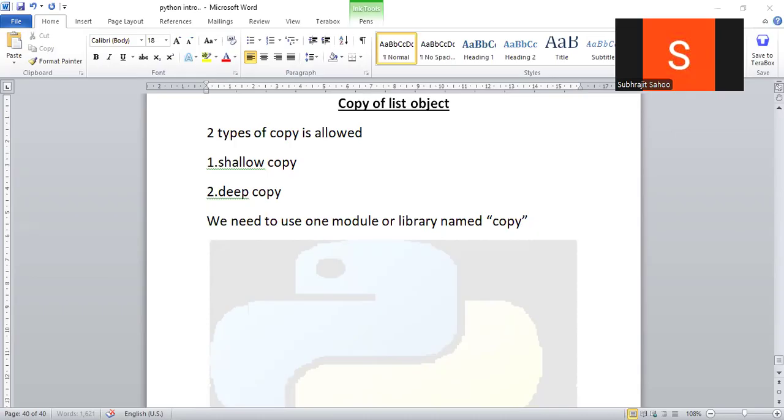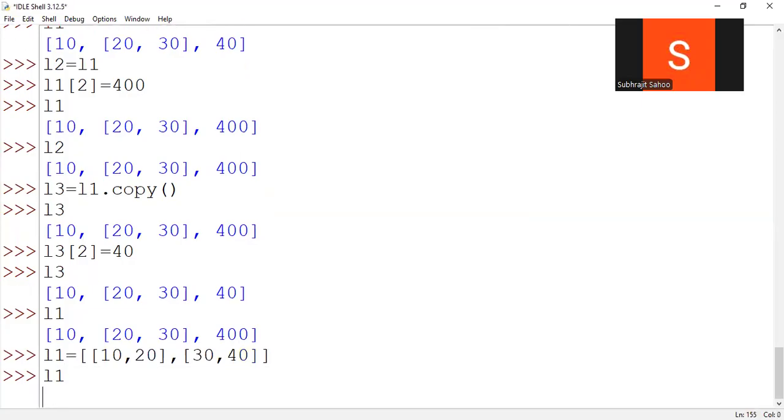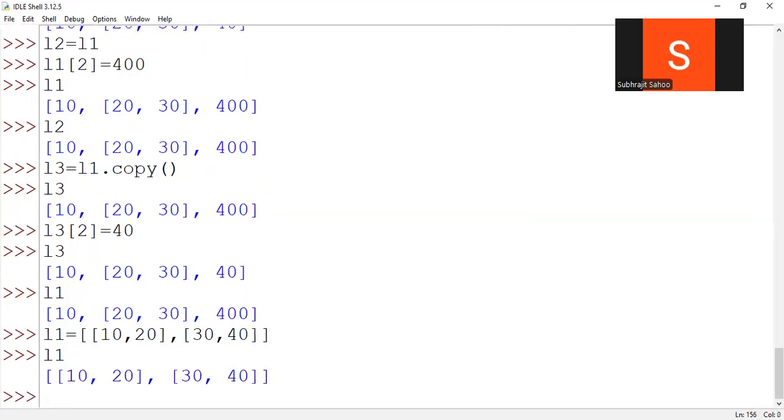Suppose I have a list, L1 equal to, bracket start, 10 comma 20, 10 comma 20 comma 30 comma 40. See, what is the L1 value, sir? L1 value is this one, 10, 20, 30, 40. So this is a nested list. Now what I'm doing, I'm copying the L1 value by shallow copy. I'm writing L2 equal to L1 dot copy.